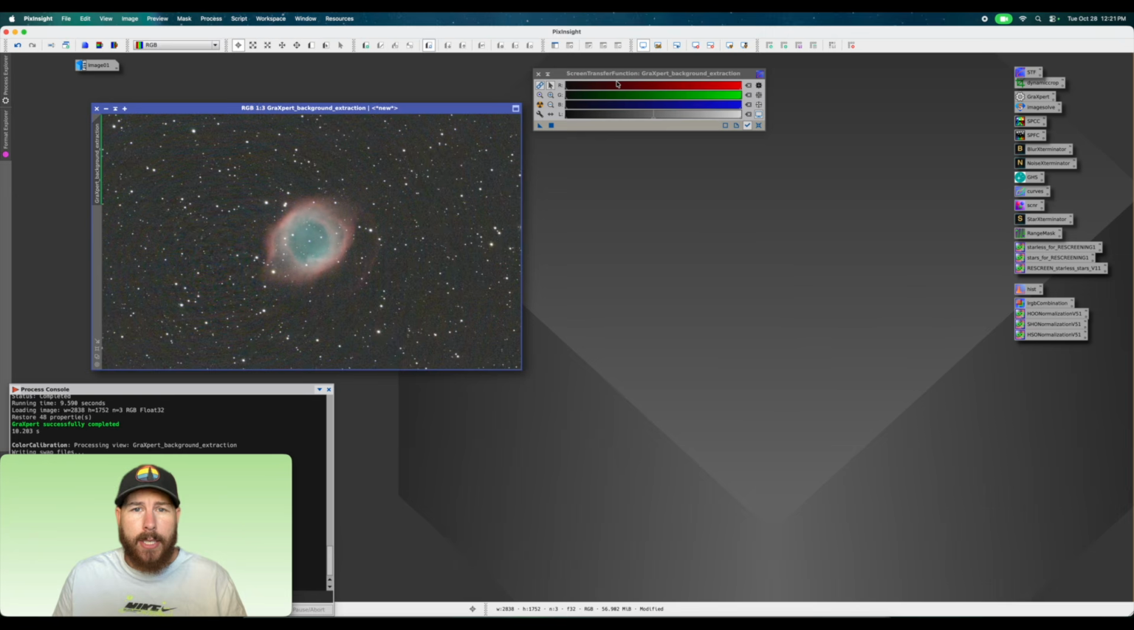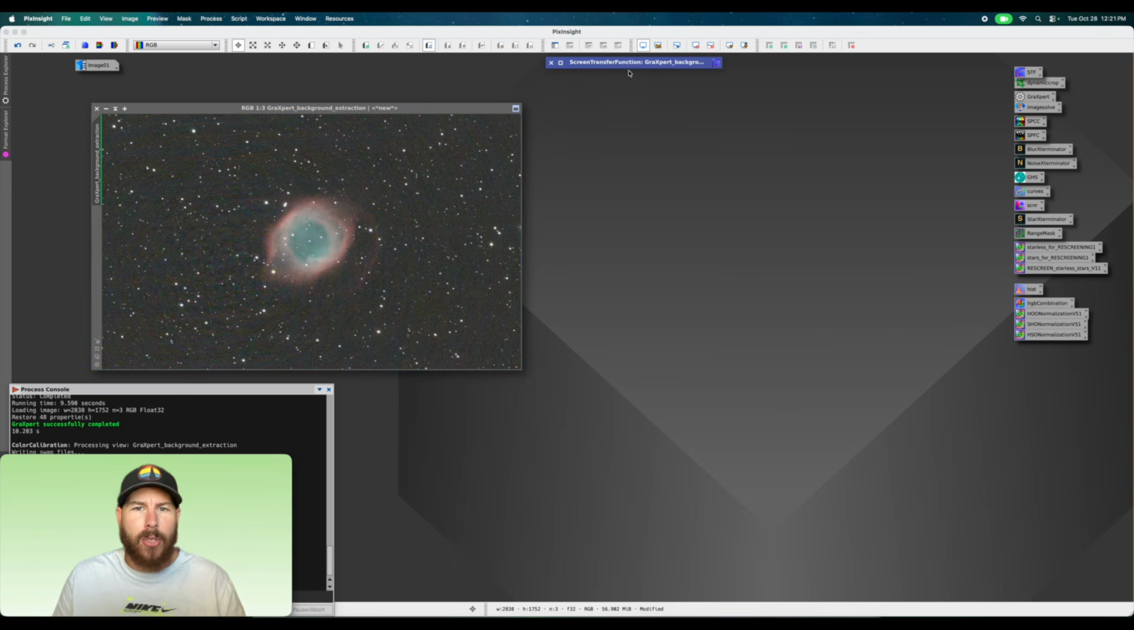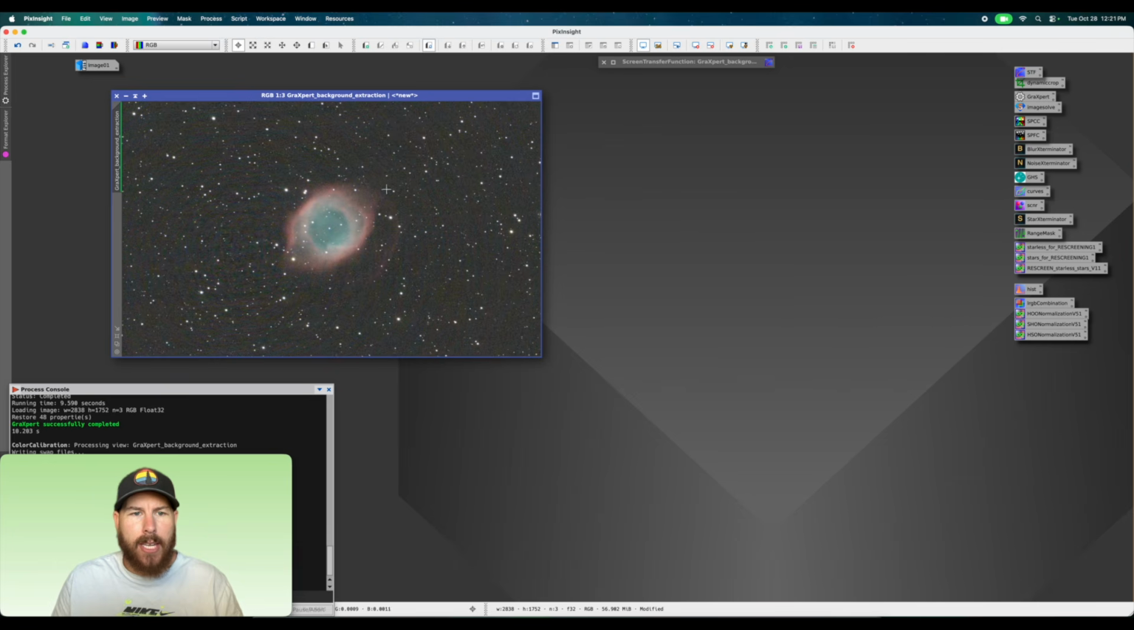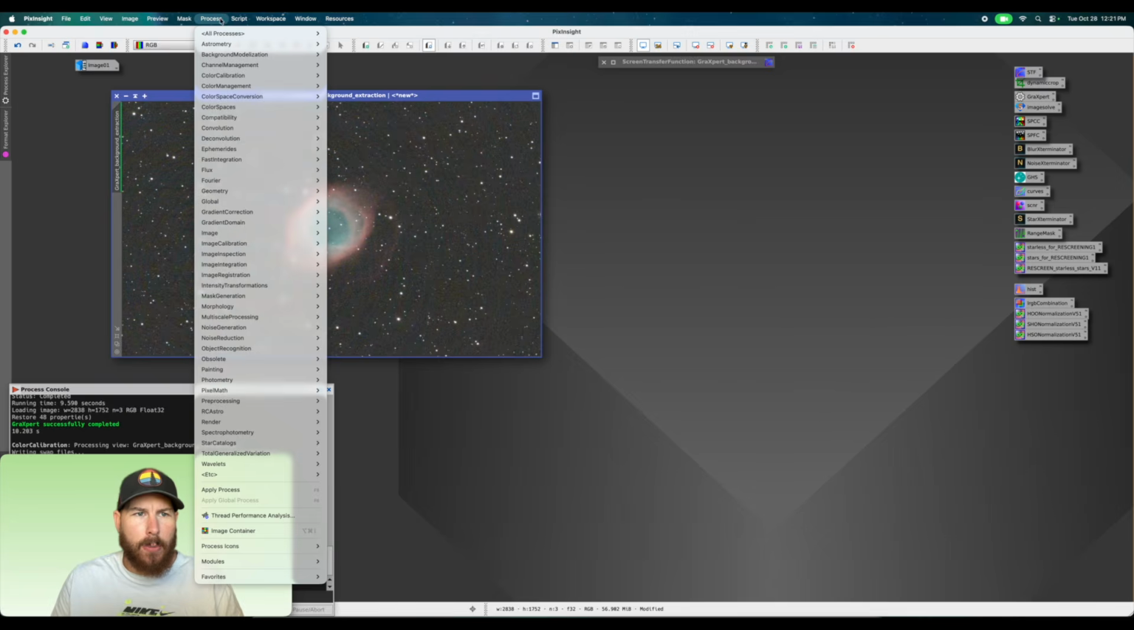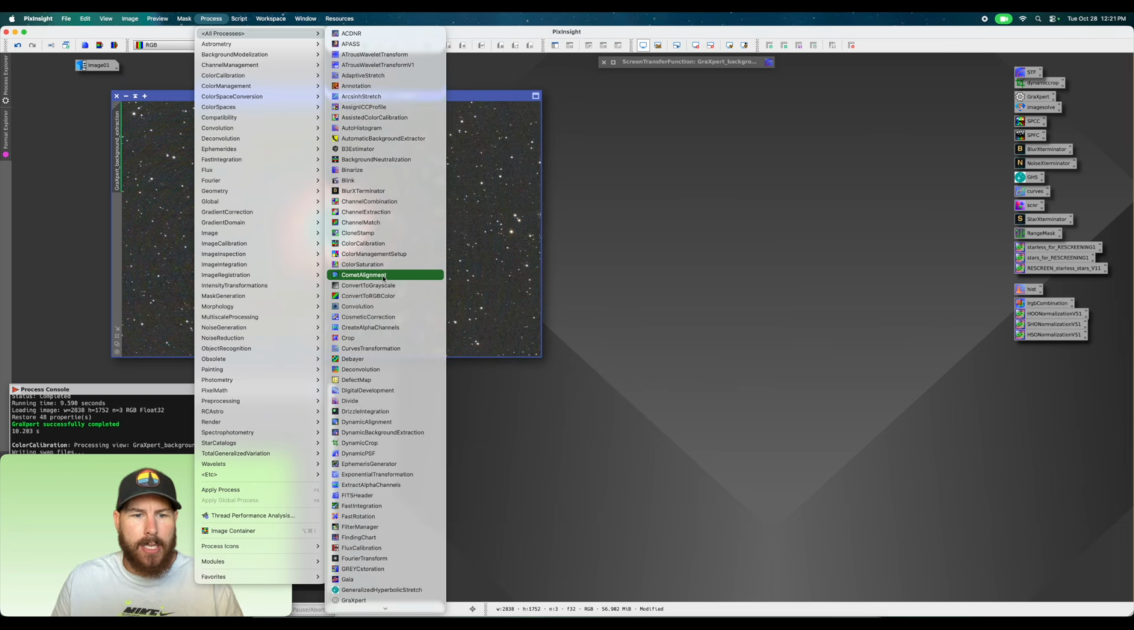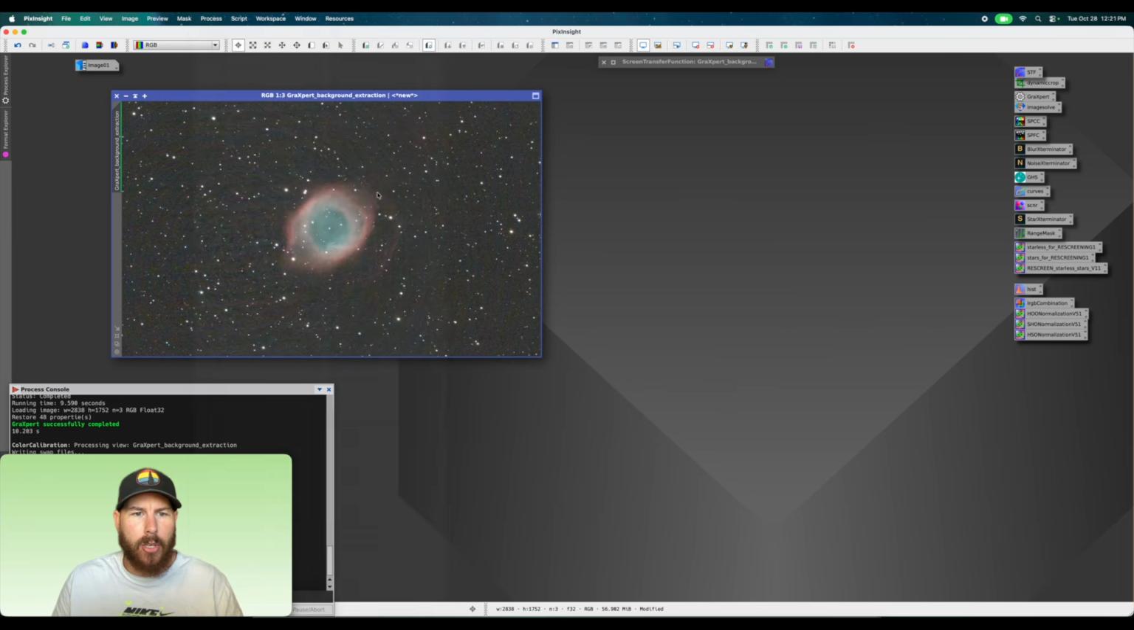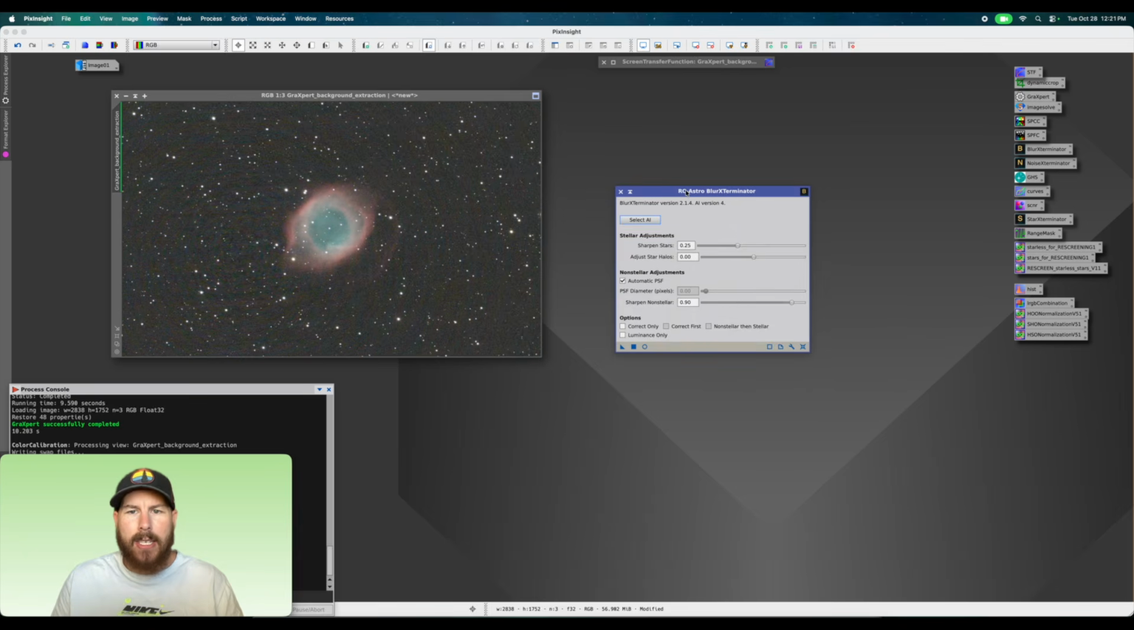Now that we've color calibrated this image, go ahead and minimize your screen transfer function again, and we are going to take the target image here and we're going to do Blur Exterminator. So Process, All Processes, and Blur Exterminator. I like to leave this on the default settings. I think the defaults are perfectly good enough for typically what I do on a daily basis.